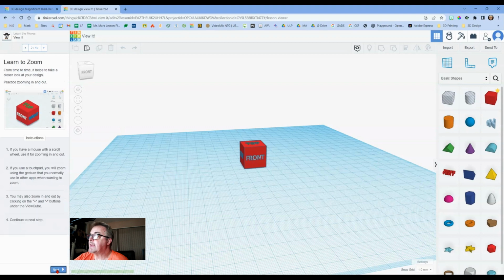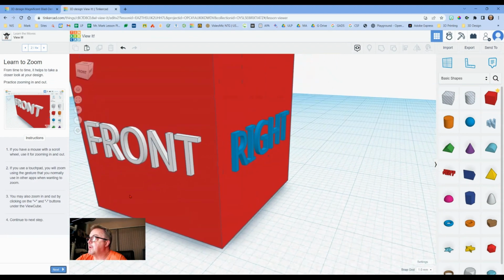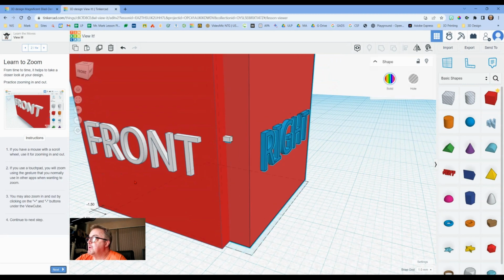So let's do that. Next, learn to zoom. Then it says from time to time it helps to take a closer look at your design. Practice zooming in and out. If you have a mouse with a scroll wheel, use it for zooming in and out. If you use a touchpad, you will use the gestures that you normally use in other apps wanting to zoom. You may also zoom in and out by clicking the plus and minus buttons under the view cube. So here's the plus button, here's the minus button, or you can roll the mouse wheel and then you can just move it slowly.